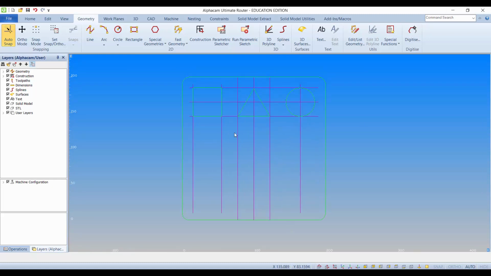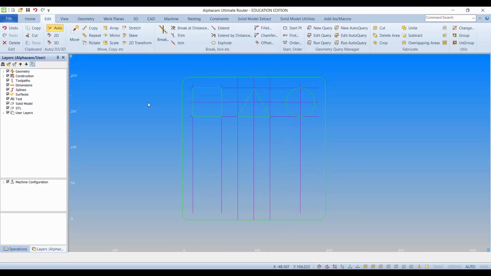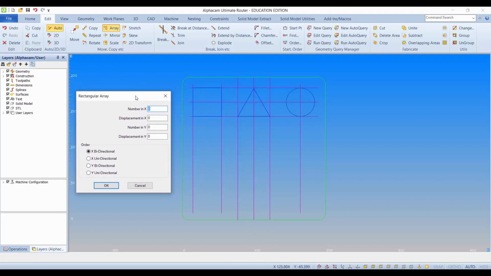So let's pattern that down now to finish it off. I'm going to go to Edit, I'm going to go to Array. It asks me what I want to pattern, so I'm going to select the square, the triangle, and the circle. Press Finish. And the number of them in the X, well, I don't want any of them in the X. Well, I do, I want one of them in the X, obviously. But the number of them in the Y then will be 3. And I'm going to try a displacement of 60. So let's see how that works.